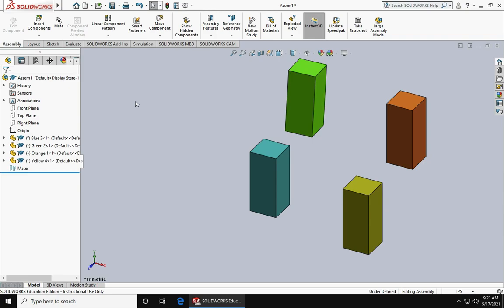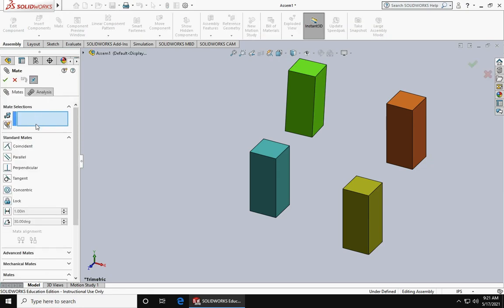In order to stick things together, please watch this. You're going to click on this paperclip tab called Mate, and this box is going to come up. This area right here is going to track what portions of each part you click on. A lot of times when we put things together, we're using edges. We're not using faces or midpoints or endpoints.